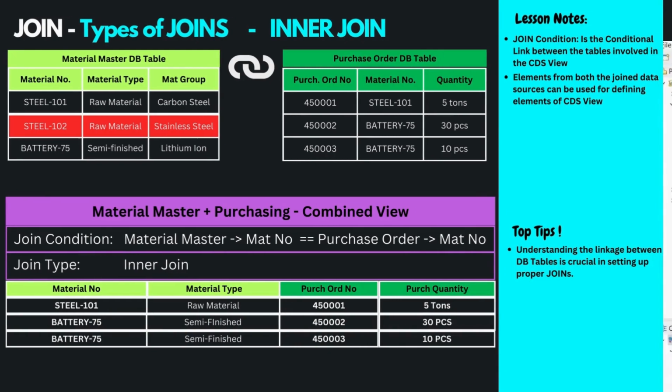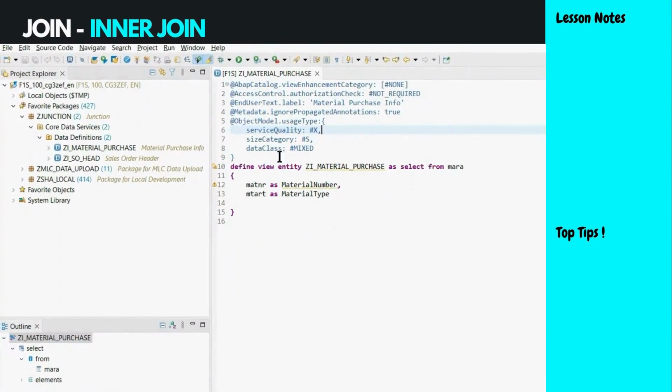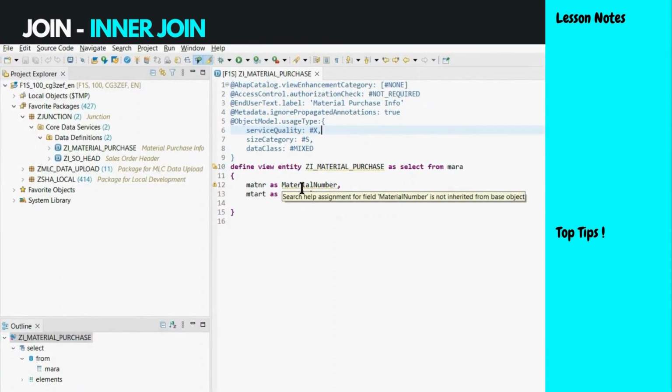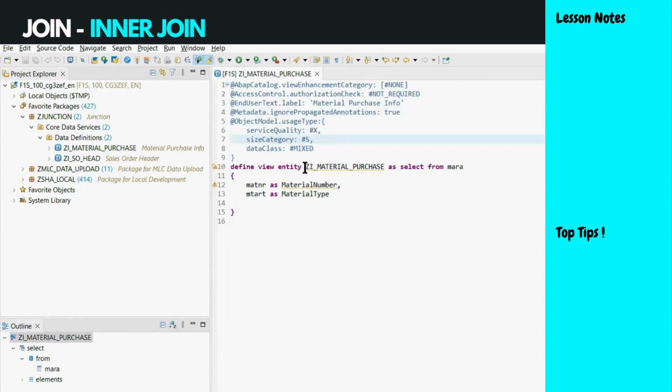Let's code now. Okay, so I have created a basic CDS view entity here already. In case you're not familiar with the process of creating a CDS view entity, please check out the first video in this series on ABAP CDS Views. So a brief look at this CDS view entity that exists already. It's defined with the name ZI underscore material underscore purchase. The annotation end user text label is used to provide a description to the data definition.